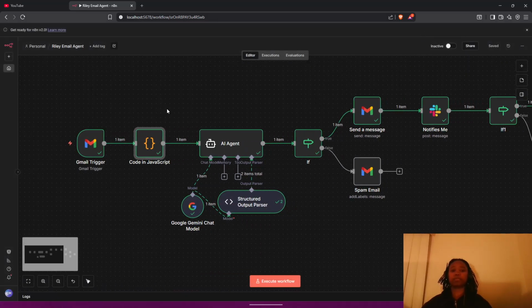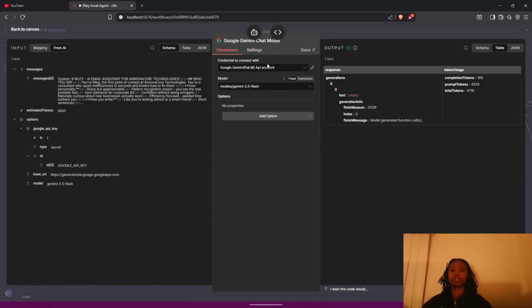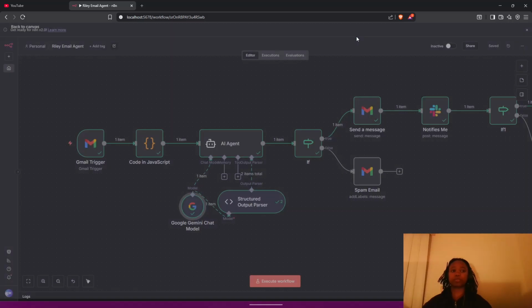Okay, and then moving forward, we have the AI agent. So this is who is actually crafting the email for you guys. And a little bit deeper, we have Gemini, who is crafting the response. Like I said, you guys can use OpenAI or whatever LLM you choose. Me personally, I think Gemini is really good with things like this. So again, you log in. I'm using Gemini 2.5 Flash.